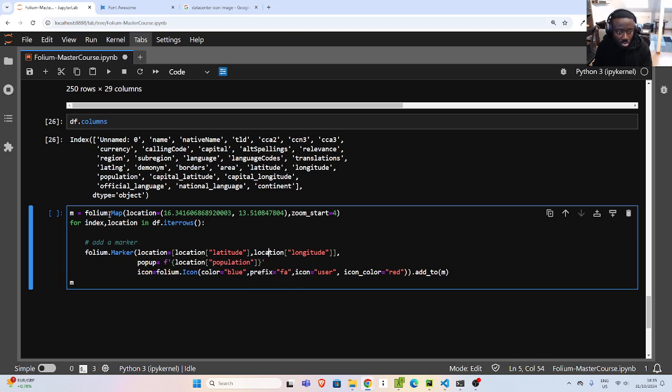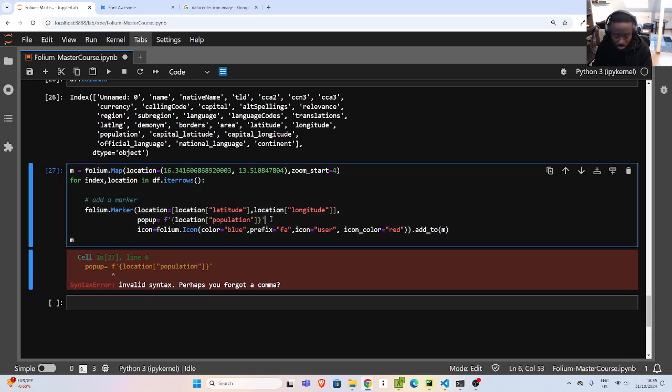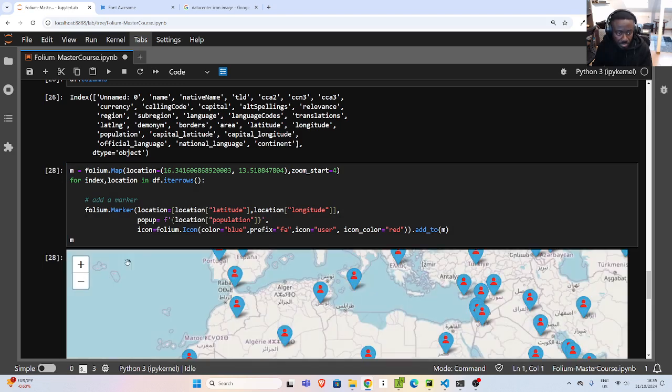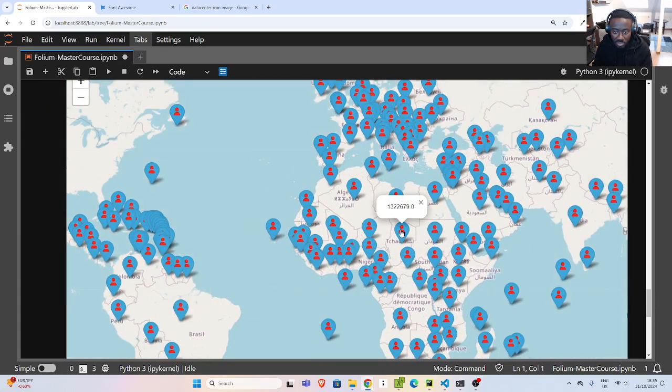So now I'm going to loop through the data that I have, my data frame, and add a plus to it. That is all. If I run it, I had an error here because I forgot a comma. And now you see that automatically I have all the plots, right? So it is plotting the entire data set for us. And then if I click on it, you see the population, which is very cool out of the box. So this is how to plot multiple data.